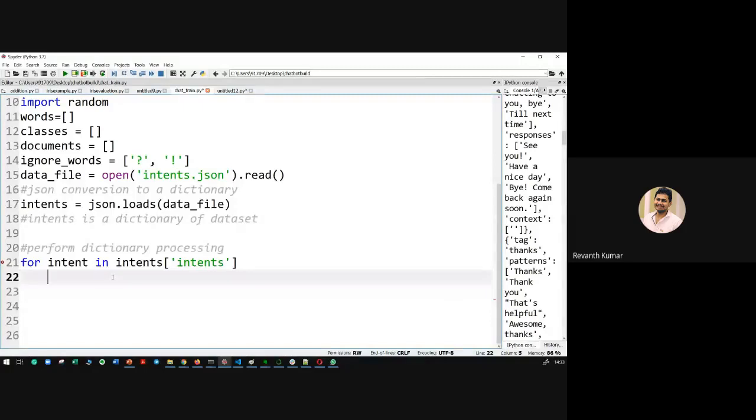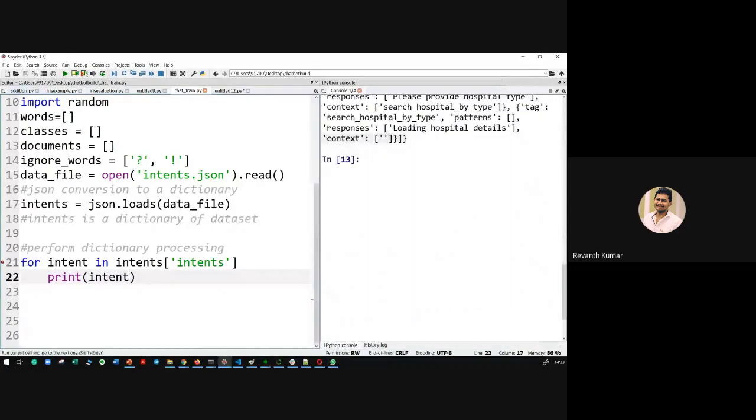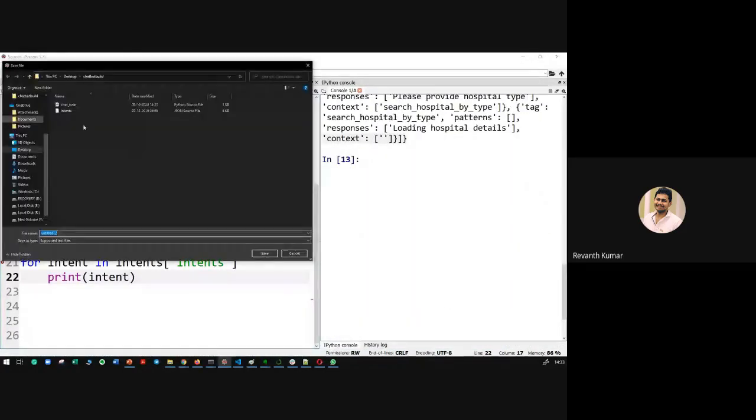You can actually see this by printing intent. Data processing is the key when implementing an algorithm. That is what machine learning is, and that is why I was stressing on it from yesterday.